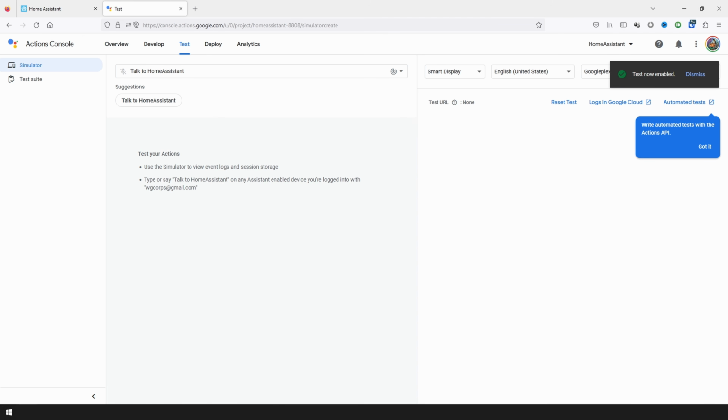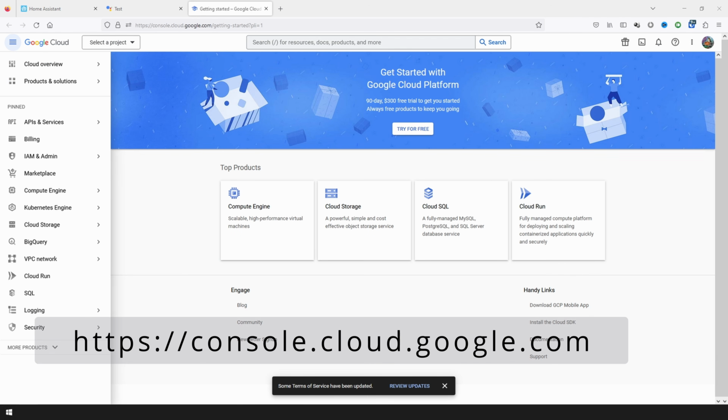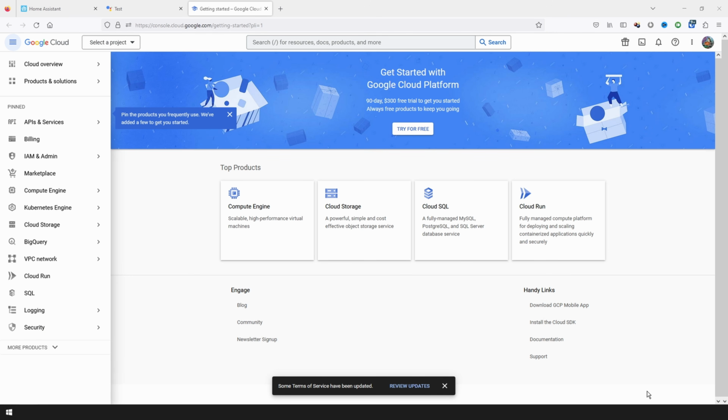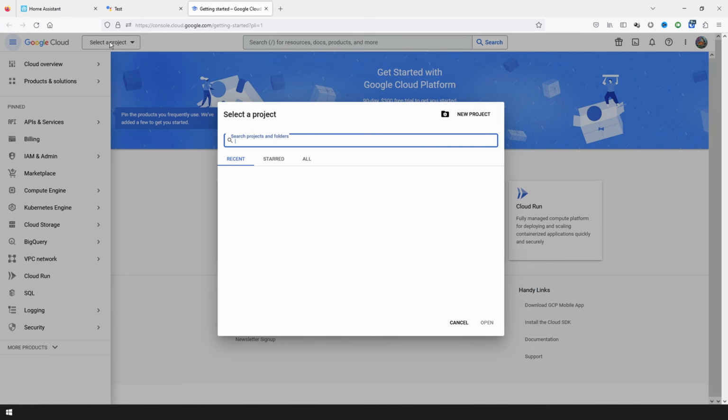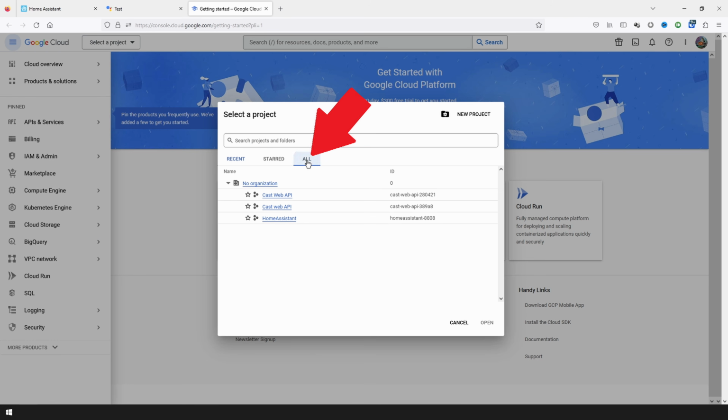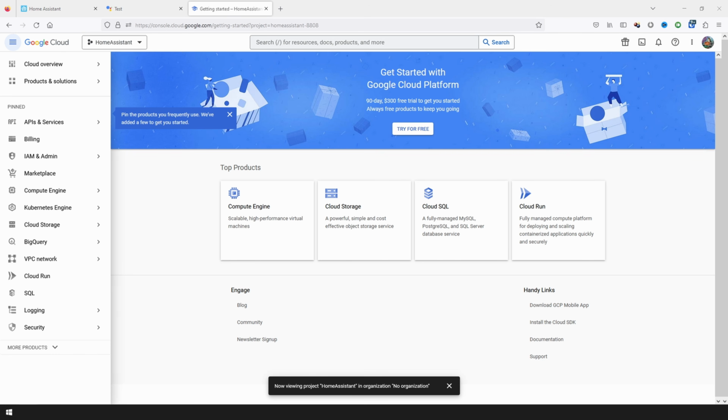Now, we'll need to open a new web tab and navigate to console.cloud.google.com. From here, click on the drop-down box labeled Select a Project in the top left-hand corner. You should see your recently created project. If it isn't showing up, make sure you have All selected, enabled. Once you locate the Home Assistant project, click on it. This should bring you to the view for the project. You can verify which project you are working on by the name in the top left-hand corner.